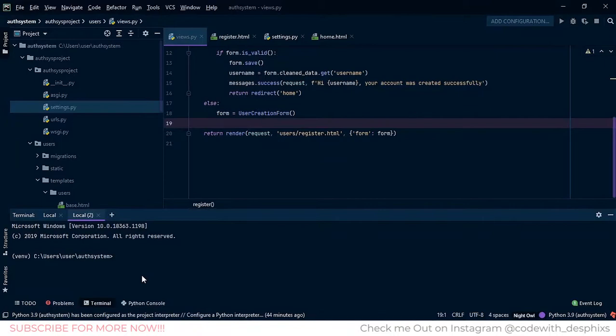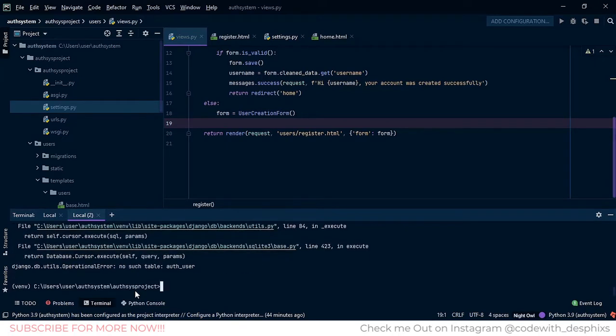And so in order to create a superuser, let's go into the auth_sys project, and in the auth_sys project you want to do python manage.py createsuperuser, hit enter. And what does it say? It says no such table auth_user, the same error that we got over here. And why is it showing this error? That's because we haven't actually migrated everything that we got when we run our development server.